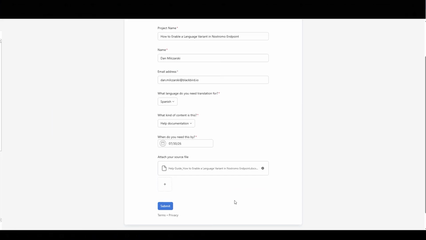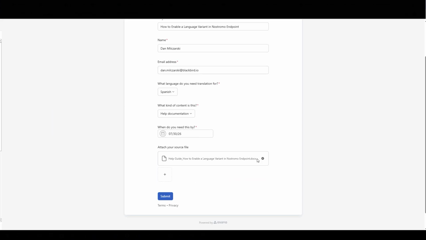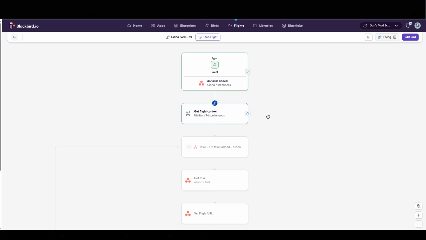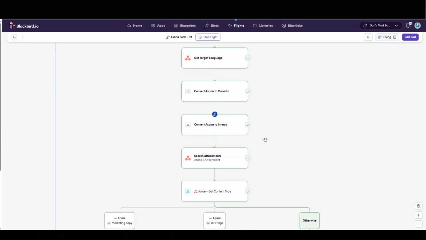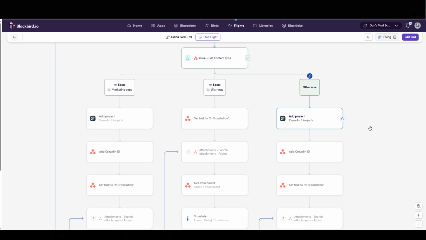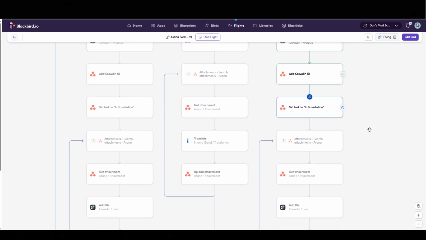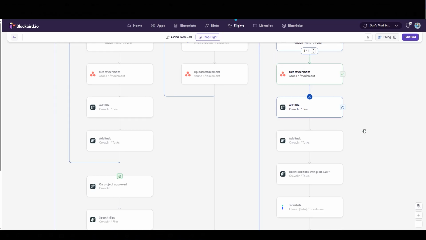Here, we'll drag in a file we want translated, but we could also include a field for content ID or path from a CMS or other system. Blackbird picks up on the trigger of the new Asana task, gets the applicable custom fields from Asana, uses a library to convert language codes to the destination systems, and then uses a condition to route our file to the correct flow based on the type of content it is.